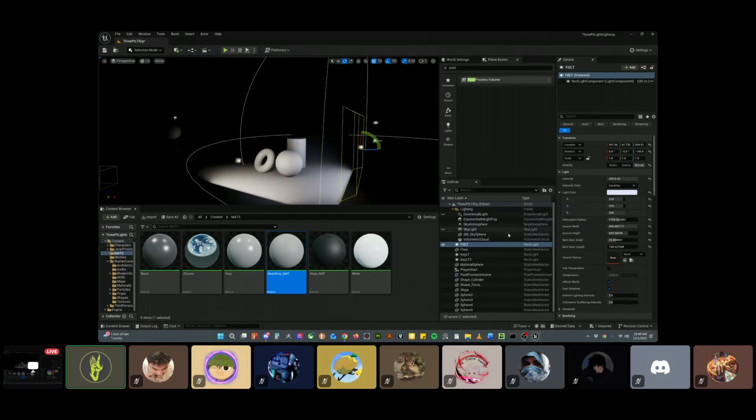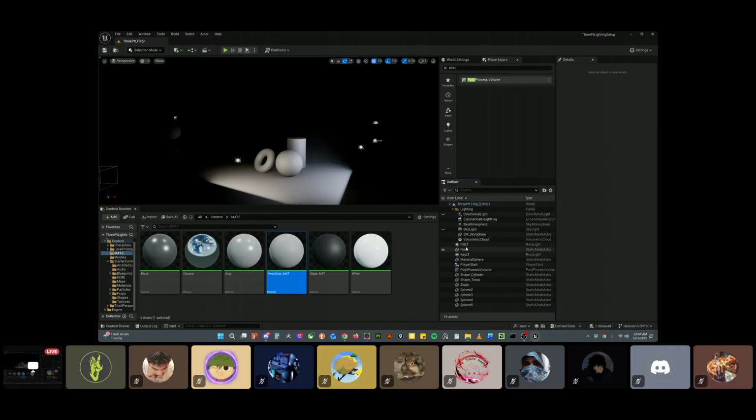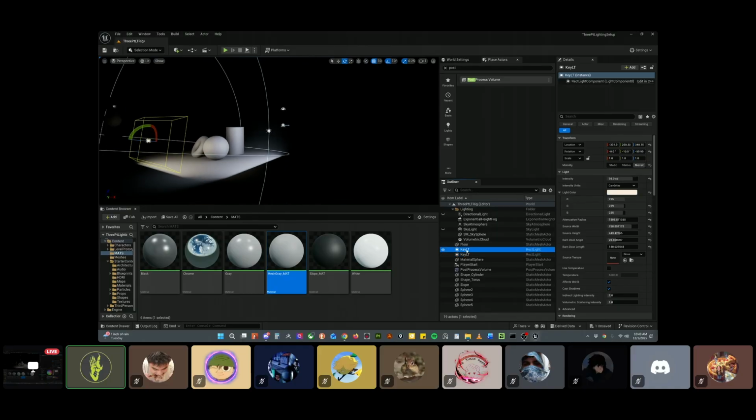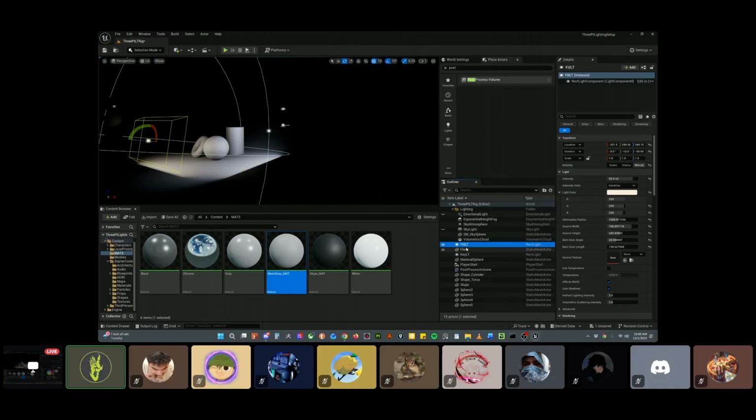I think I moved the wrong light. See, it says key. This should be the fill light. Now there's two of them though. It's crazy. Key light, key light, and fill. Key light, fill light. Got it right.